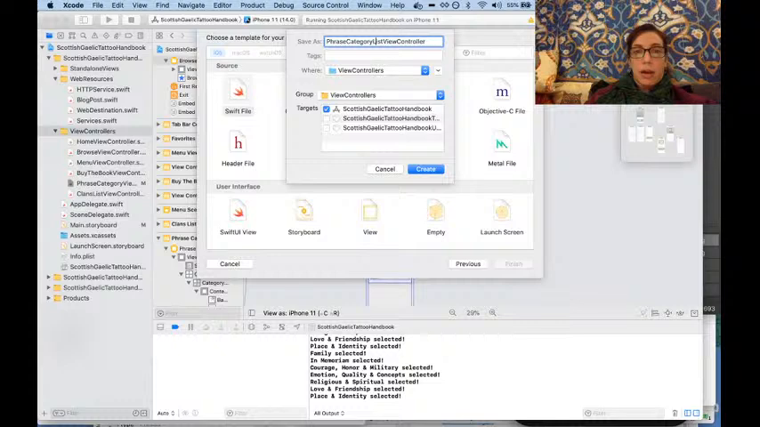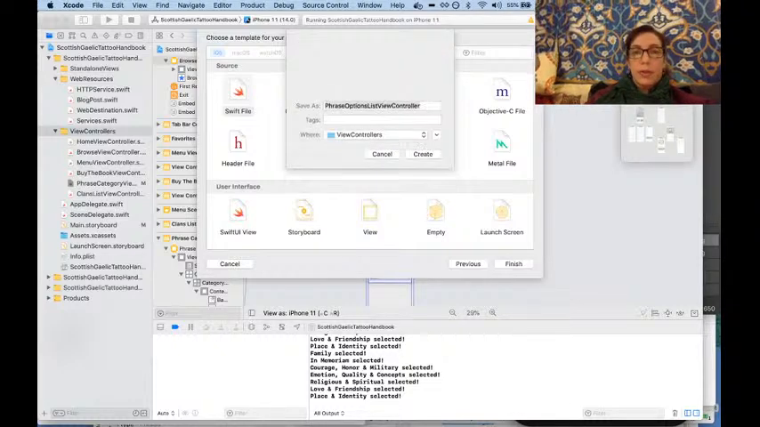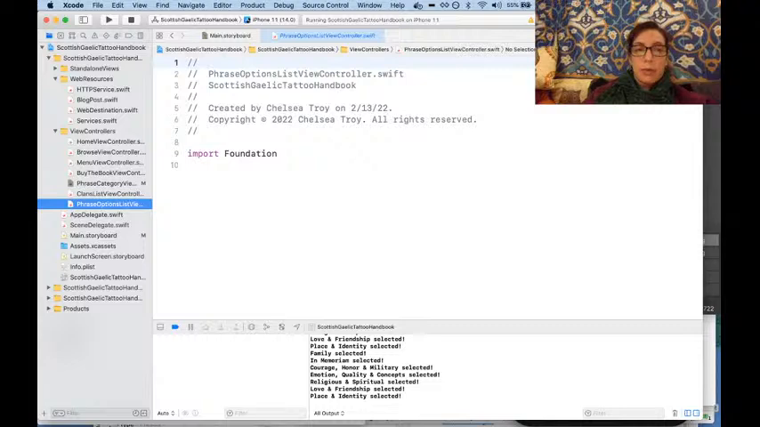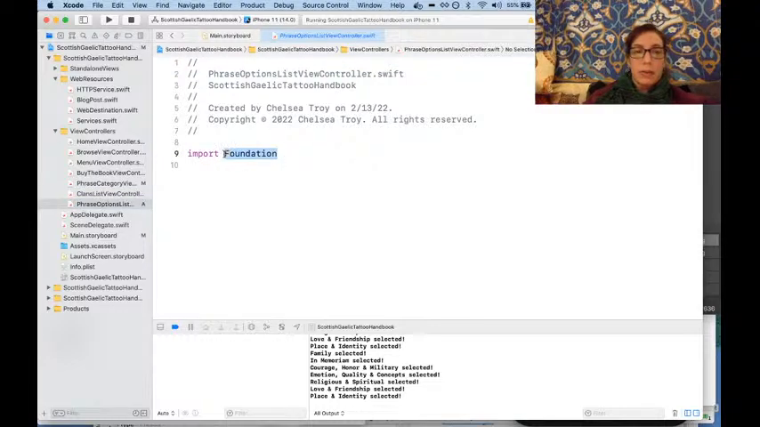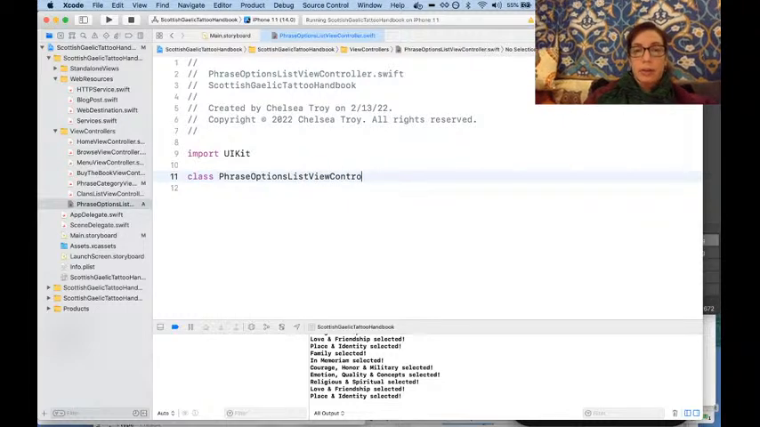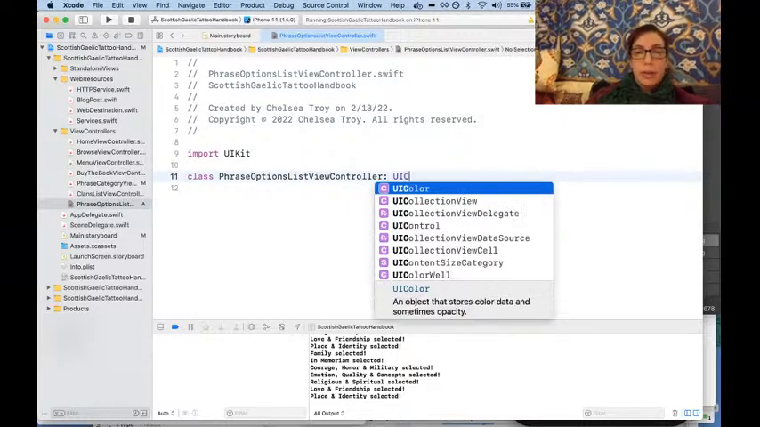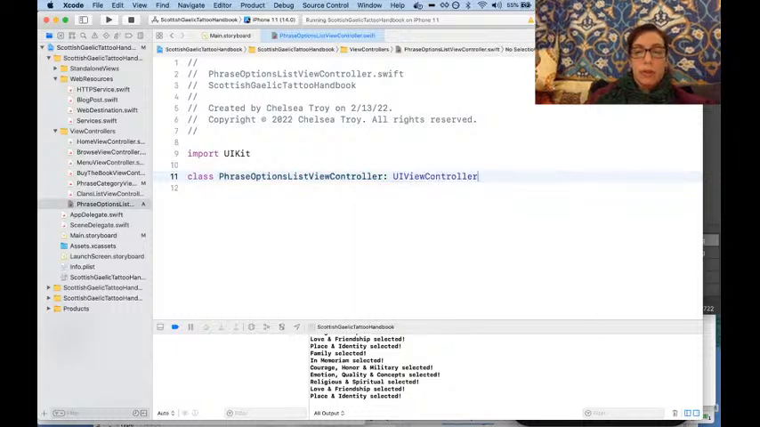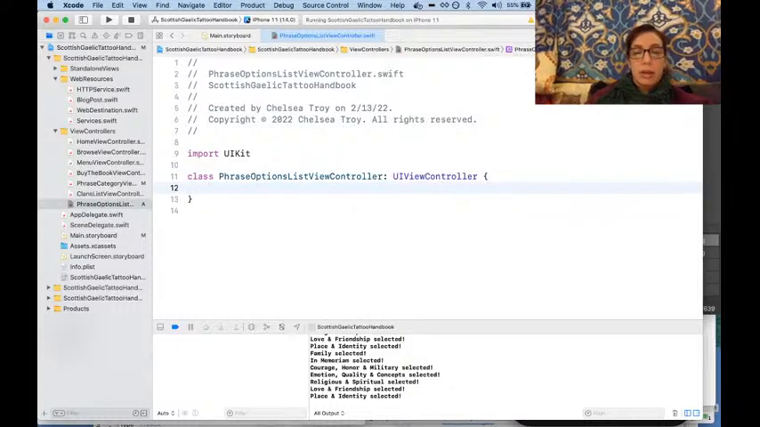Let's call it phrase options list view controller. Phrase options list view controller. Don't need this foundation, but we do need UIKit. And we're going to do class PhraseOptionsListViewController: UIViewController. Thank you, Xcode. We got it.